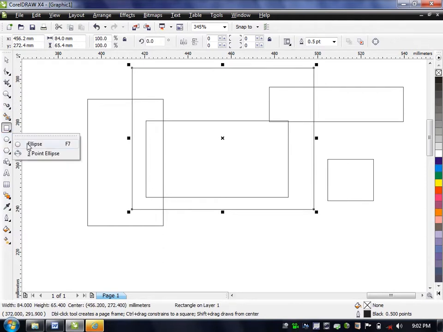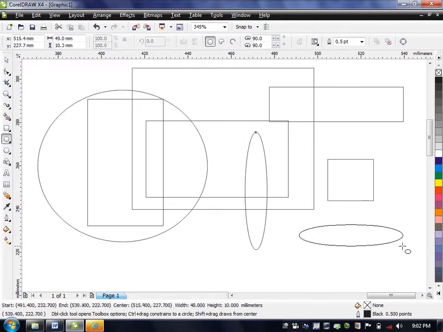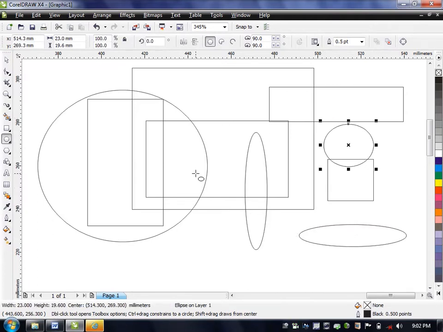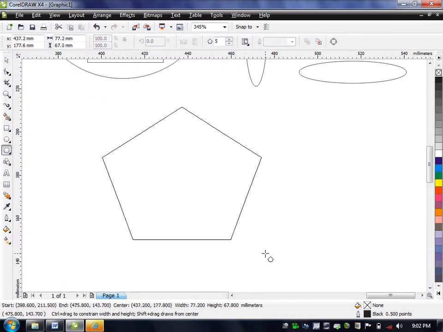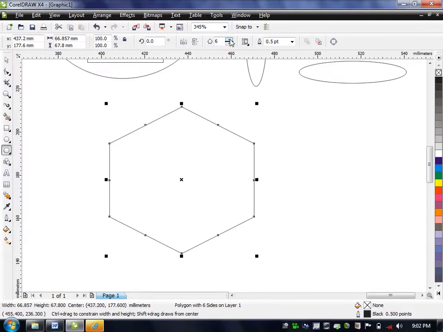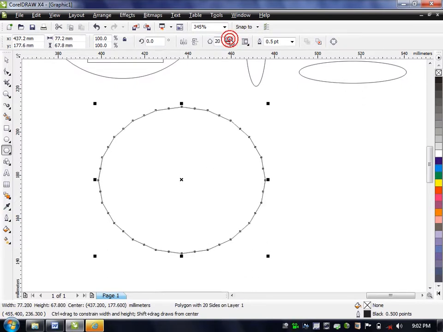This one is ellipse. Ellipse means circle, so it can be an oval. Do you understand this one? Then you have a polygon. How many sides? Then what do you call it? Pentagon. So if you want to make it a nonagon or whatever, you just add it here. Can you see now it has become 6-sided? So you can add 7, 8, 9, 10, 11. You can have so many. This one later I will show you how to make it a star.